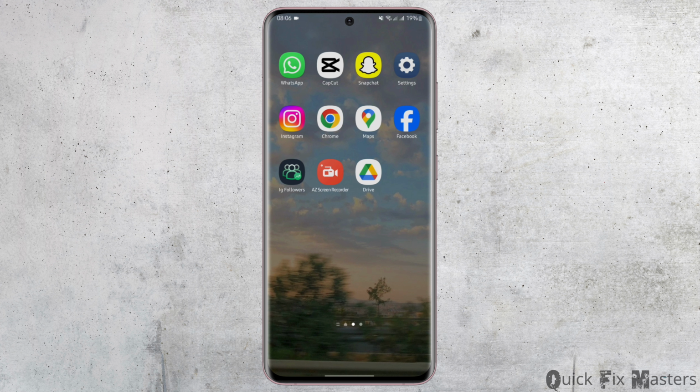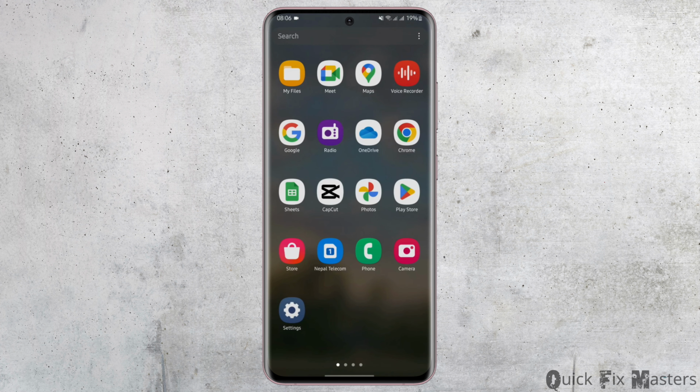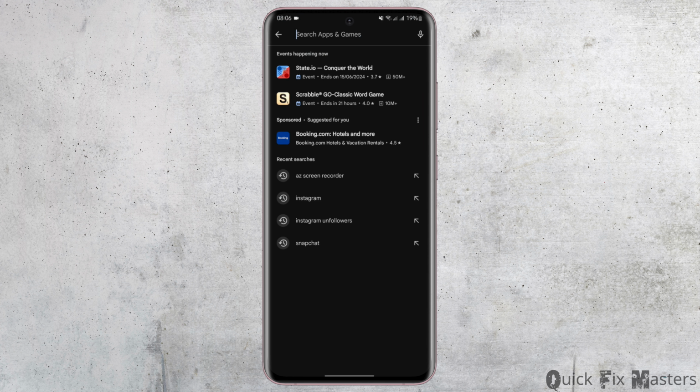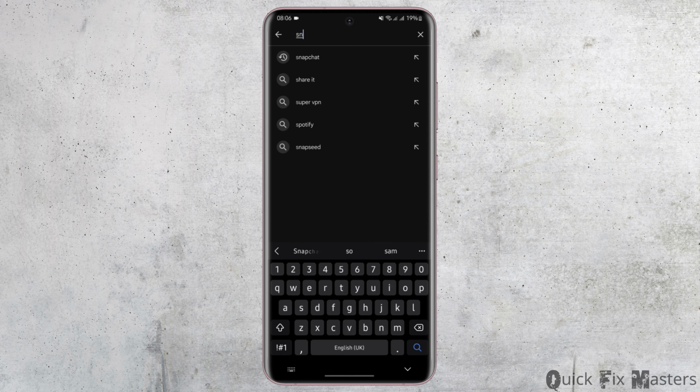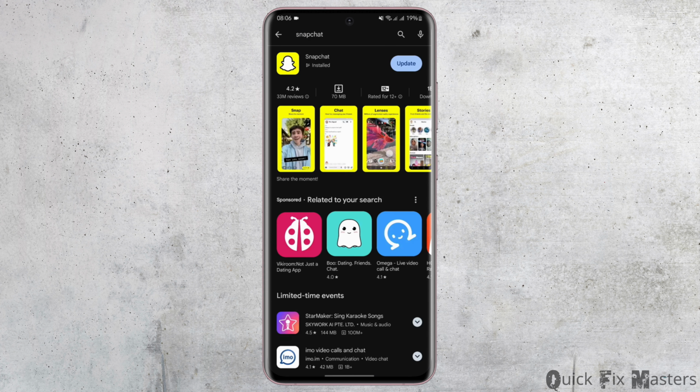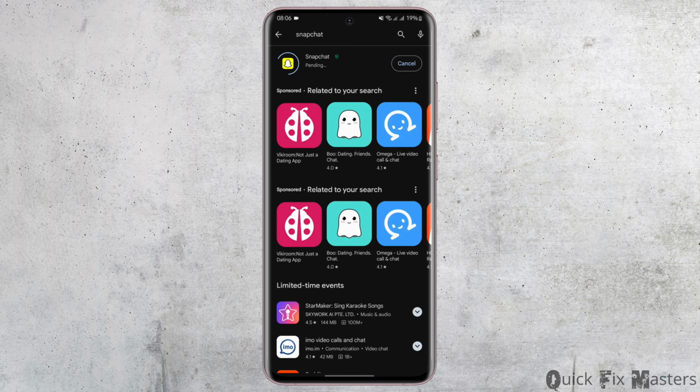Without any further delay, let us jump right into the process. First of all, head over to your Play Store and search for Snapchat. Now, in case you see an update sign here, tap on update and update your Snapchat app.